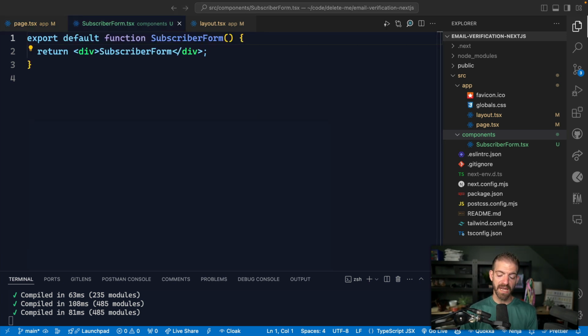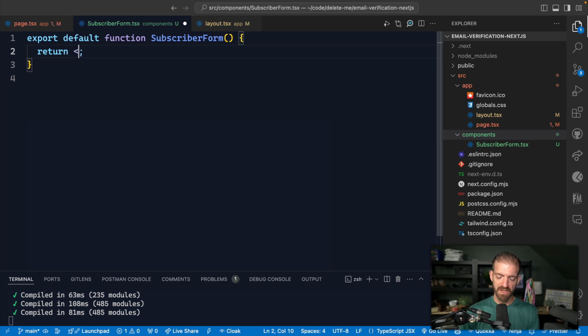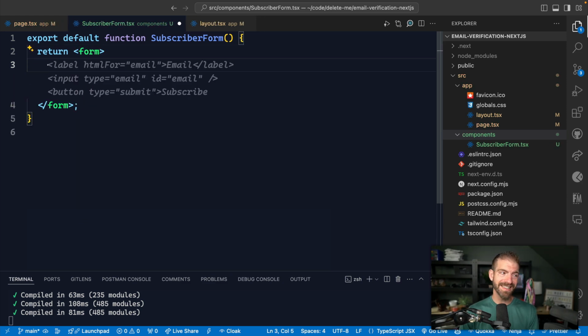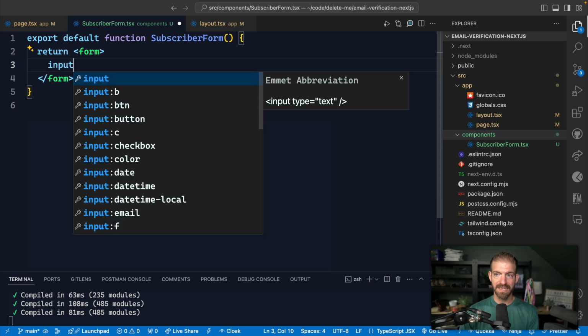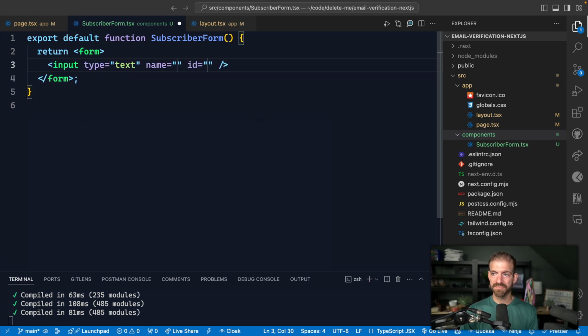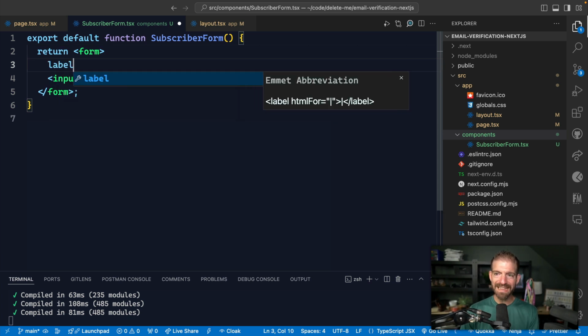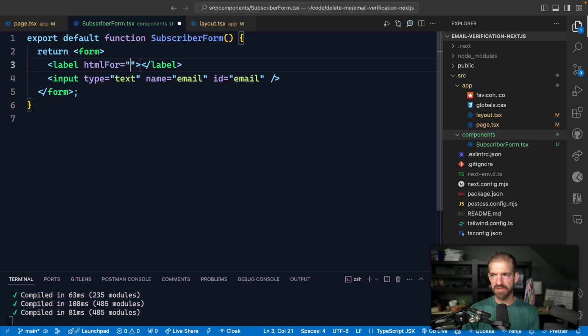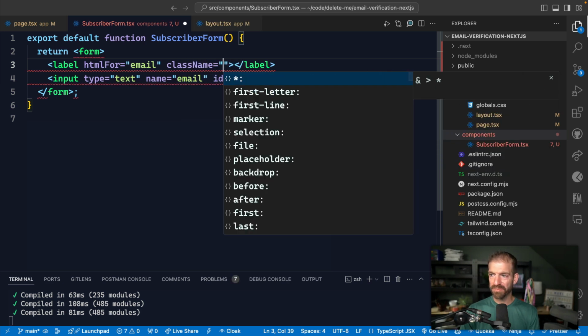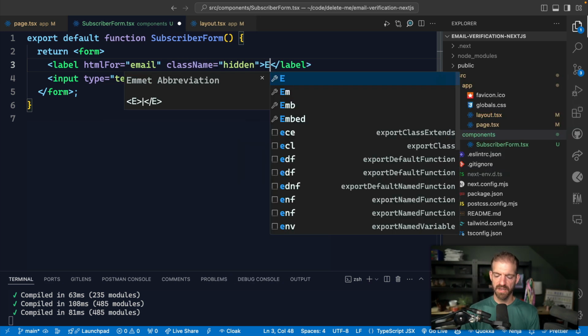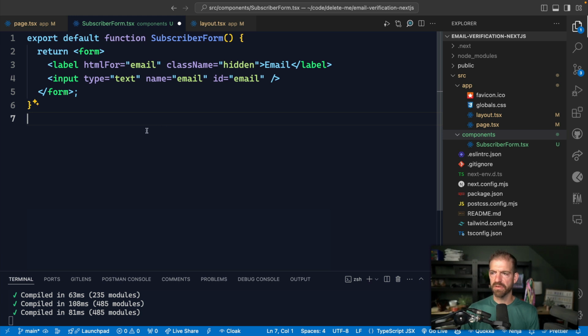Now inside of here, we're gonna have a kind of a traditional form that you're used to, and we're actually gonna use actions in Next.js to handle the submission of this. So we're going to have a form tag. Inside of here, we're going to have an input type of text. And we can add our name and ID. So we'll add email to both of these. We need a label. We don't actually display this, but this is going to be for the email element. And since we don't need this to actually show up, we can give this a class of hidden and then just give the label as email there.